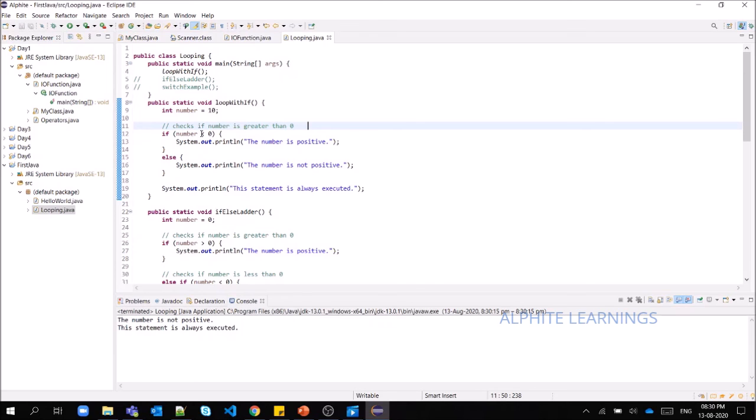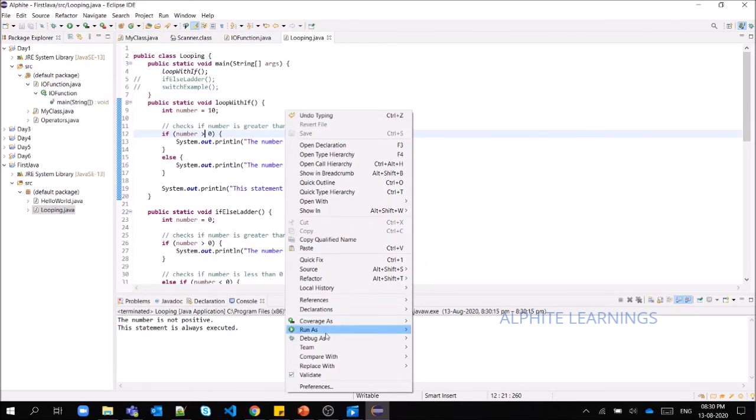So obviously, I have to check if the number is greater than 0.